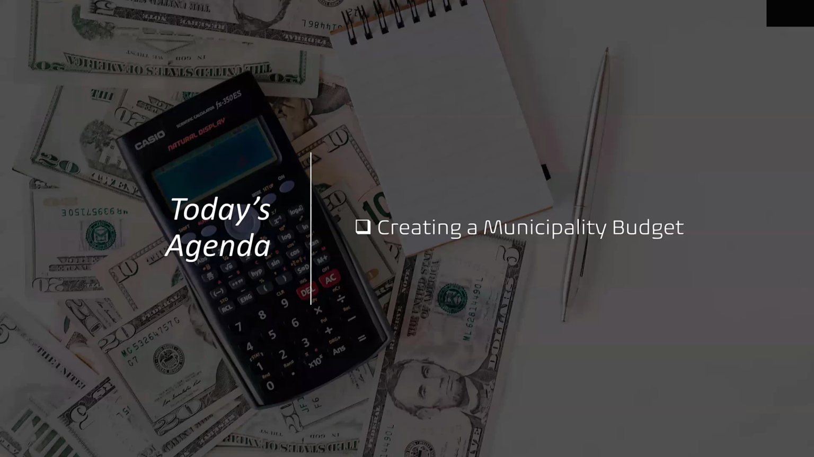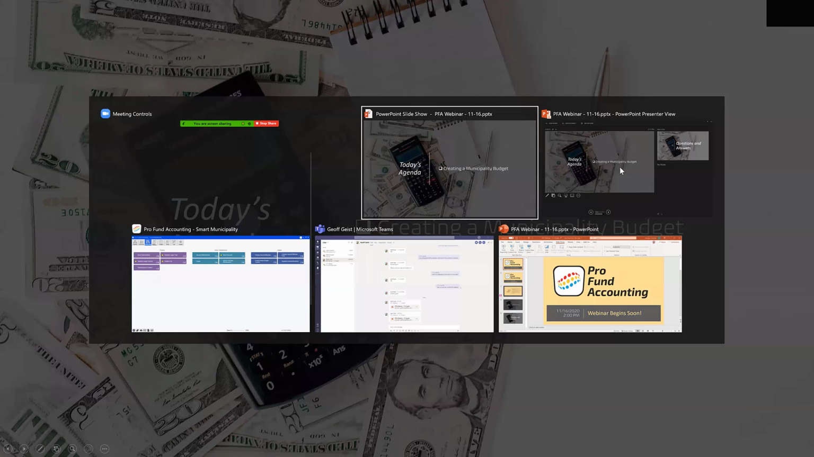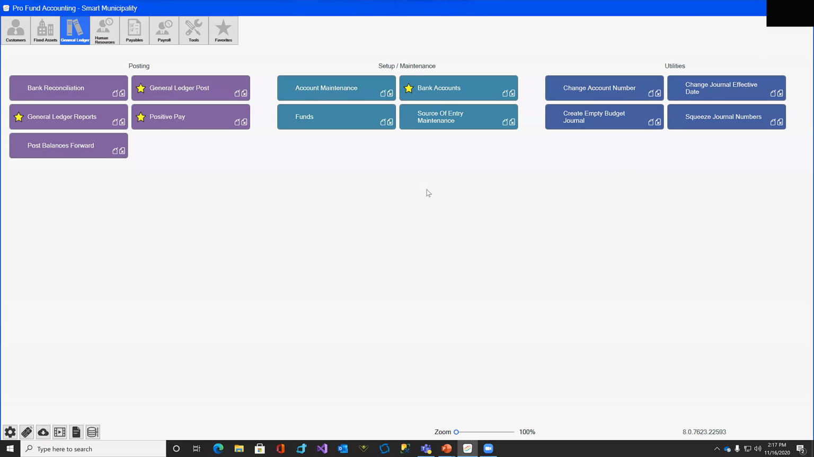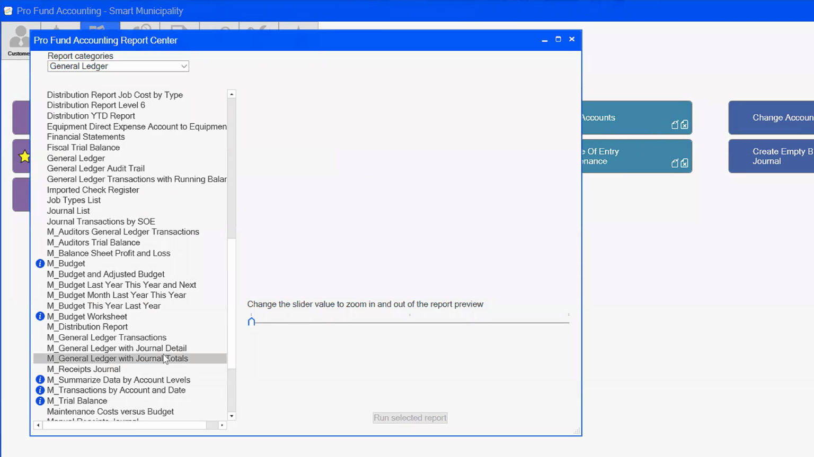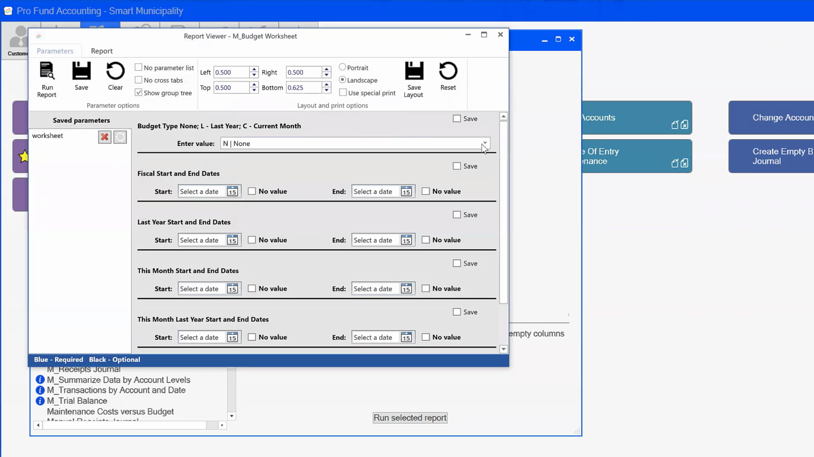All right, with no further ado, today we're talking about creating a municipality budget. It depends on what you're looking to do with it, but basically, let me get to ProFund Accounting. The start of most places is looking at your past budget that you may have already set up and getting started with the new. So we have a report called Budget Worksheet. You run this report and you can specify the type. You probably want to do the last year, if you already have one, and select your dates for last year.